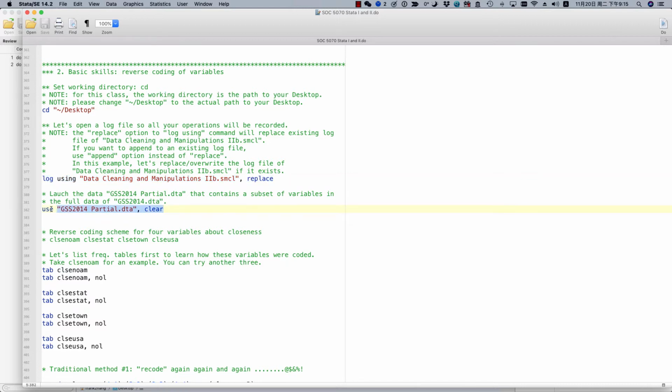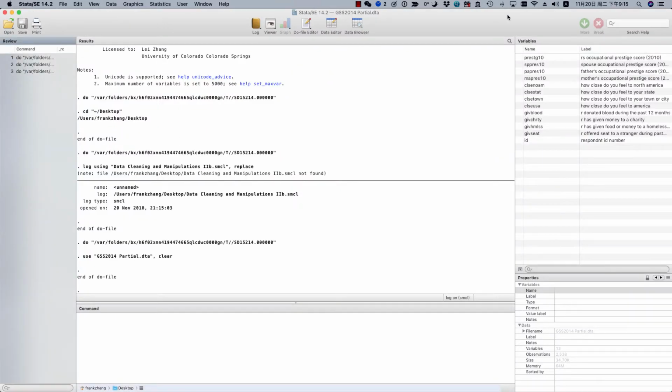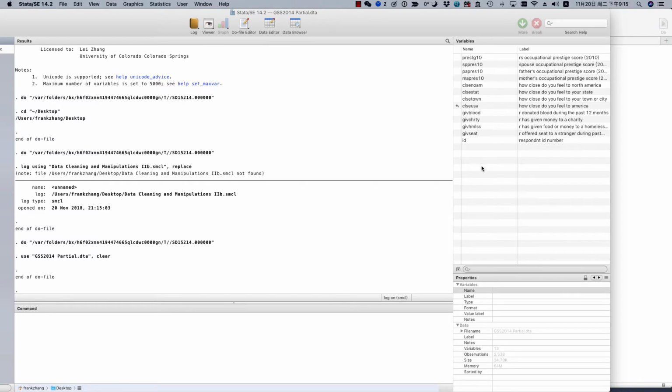And then let's launch the data. Remember, this is not the full GSS 2014 data. It's only part of it. So it contains only several scale questions, so it's very easy for you to locate the variables that you need to use. So highlight row 382 and click on the do button. Okay, if you look at the data, it looks like we have only 13 variables. These are variables that we are going to use for this particular video.